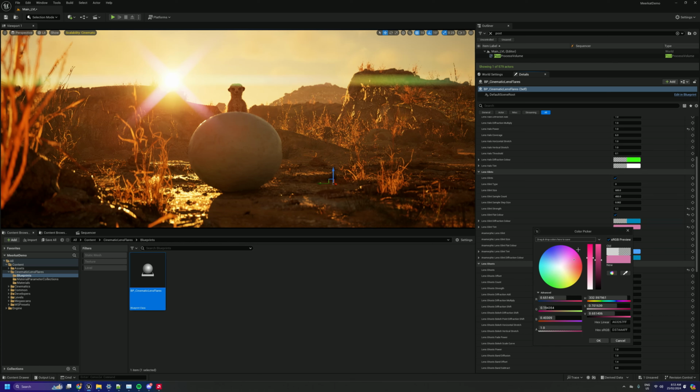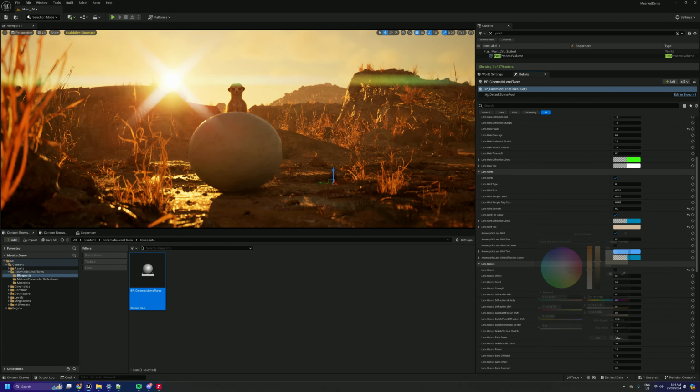So we can change the color to purple, we've got the blue, yellow, green, red, etc. So it's really, really handy, especially for the anamorphic glint, which we'll have a look at in a sec.